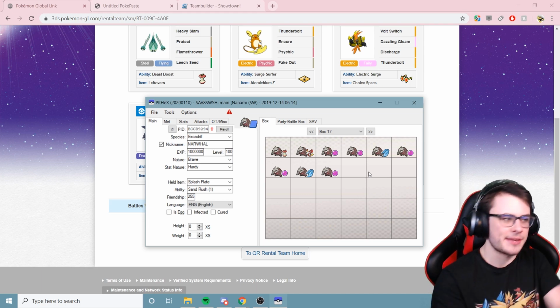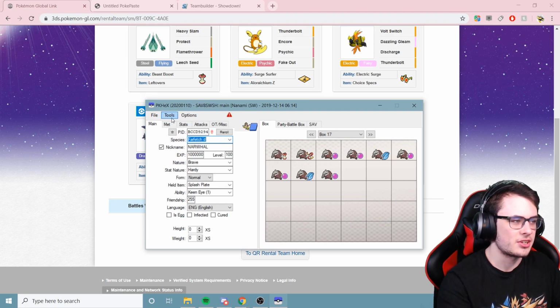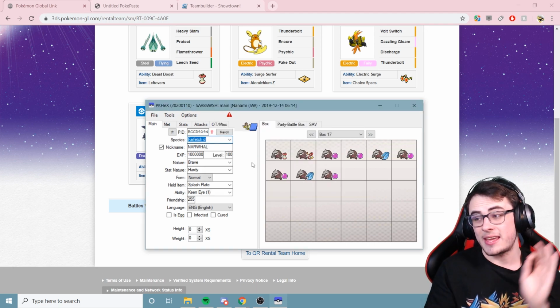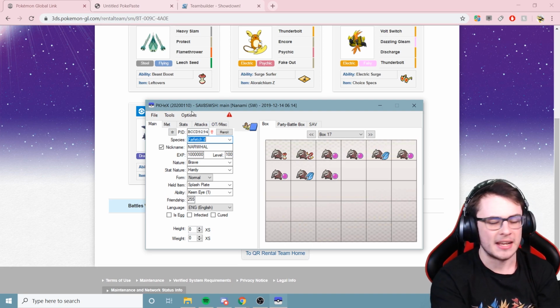So let's say there was a Farfetch'd, for example. I couldn't import Farfetch'd because there just aren't any Smogon spreads for it this generation. As you see, no movesets available, whereas if I was to do that in Gen 7, I would have exactly 1 spread. I know because it worked earlier when I did a past recording of this.